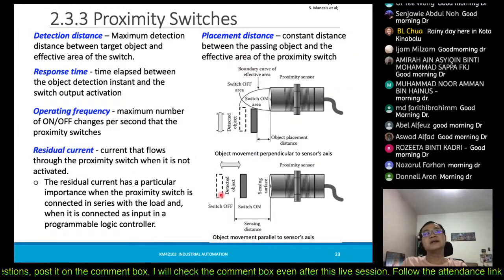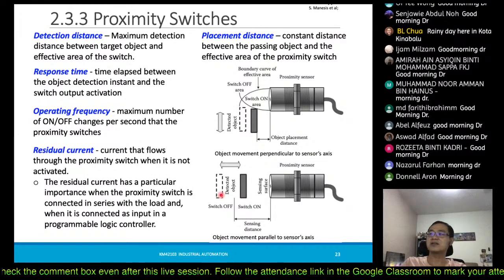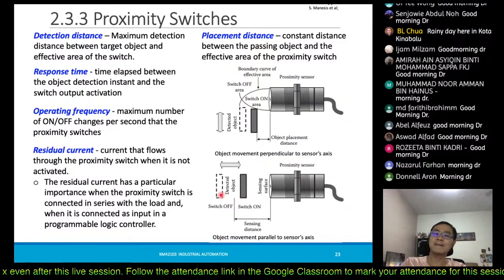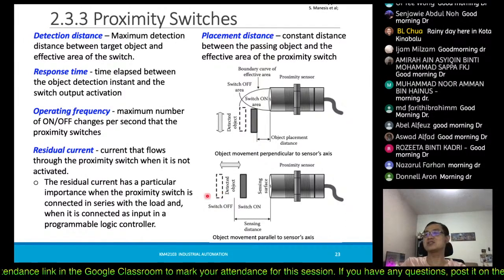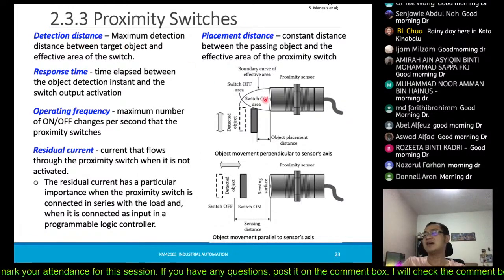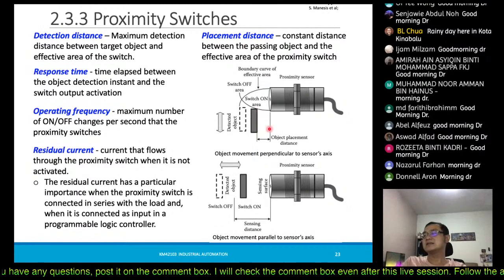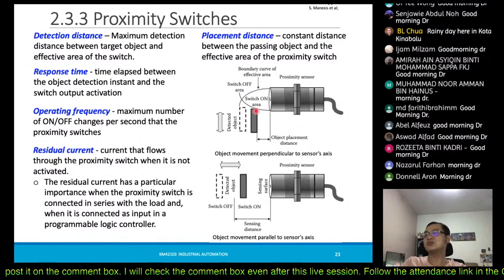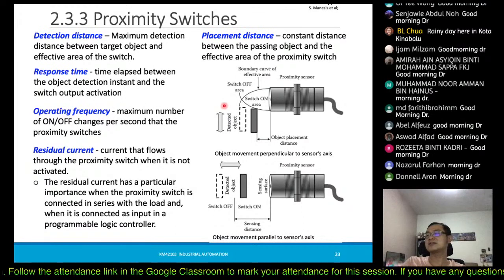There are several parameters or characteristics of the proximity switch that you may want to consider when you deal with selection. That includes the detection distance, how far you can detect, and then the placement distance, how far you want to place your object. The detection distance is the maximum distance that it can sense. More than that it will not sense.